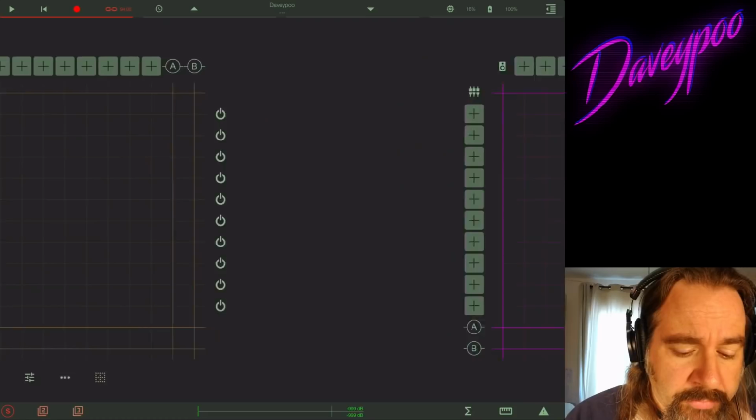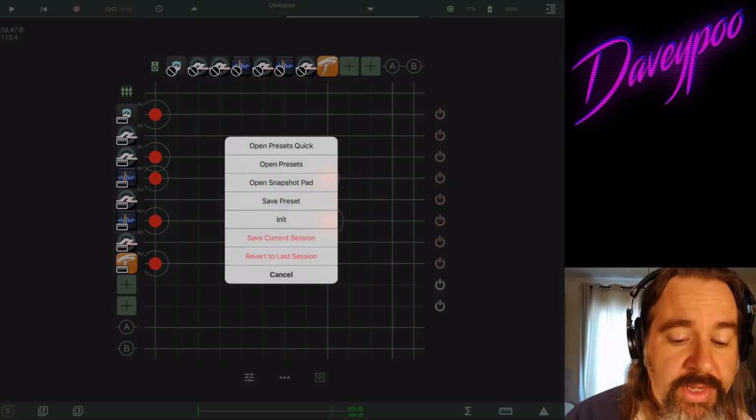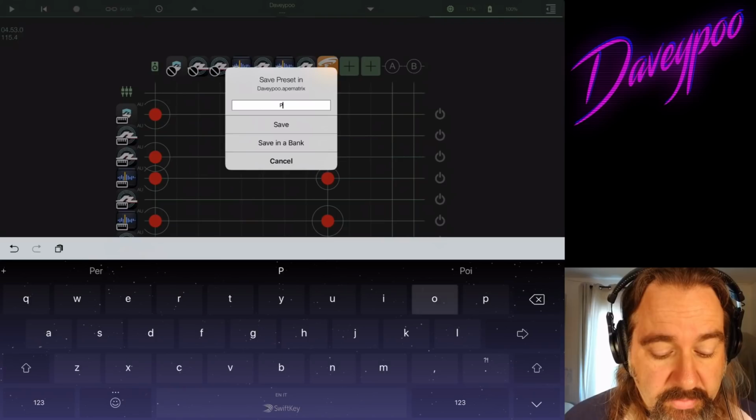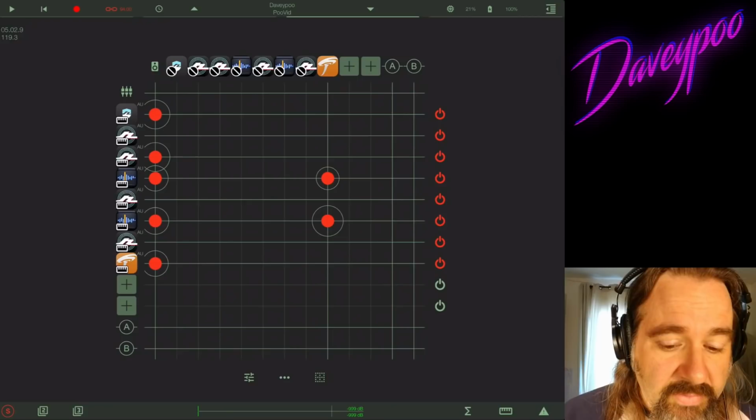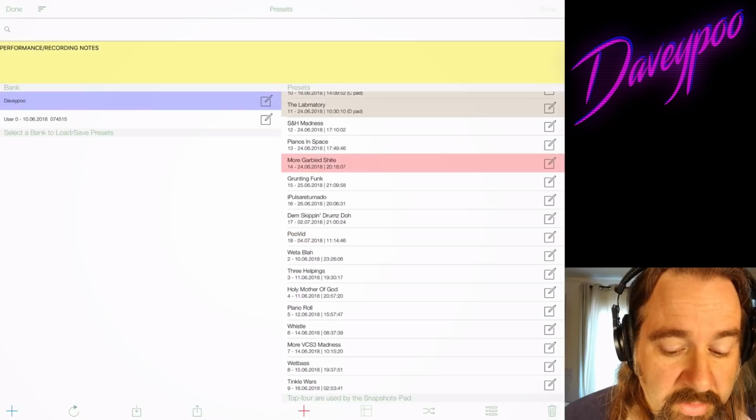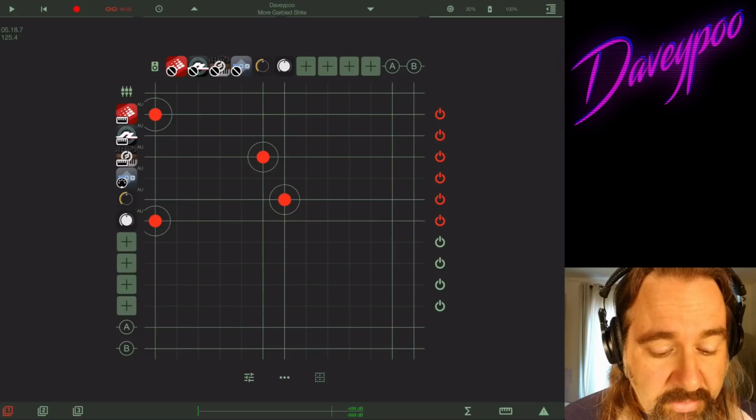And because everything's AUv3, I go here, you know, save preset. Let's do Poovid, you know, save, done. And then when I close this out, I can open up something that I've done before. Let's open up more garbled shite, shall we? Yes, done. Yeah, so there you go. All new apps, all new state saved.